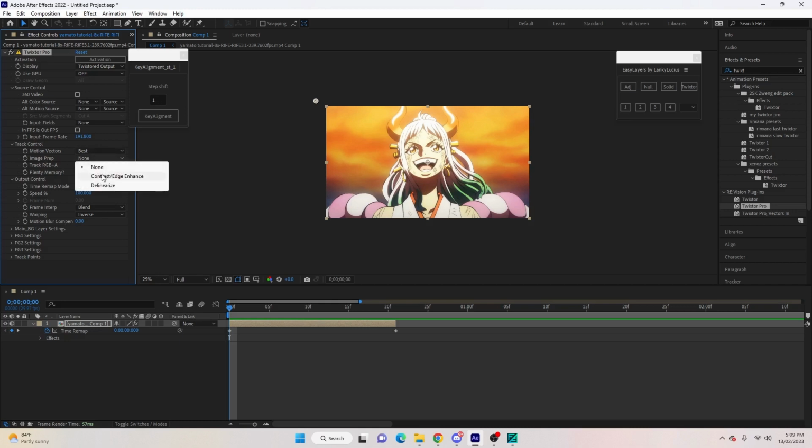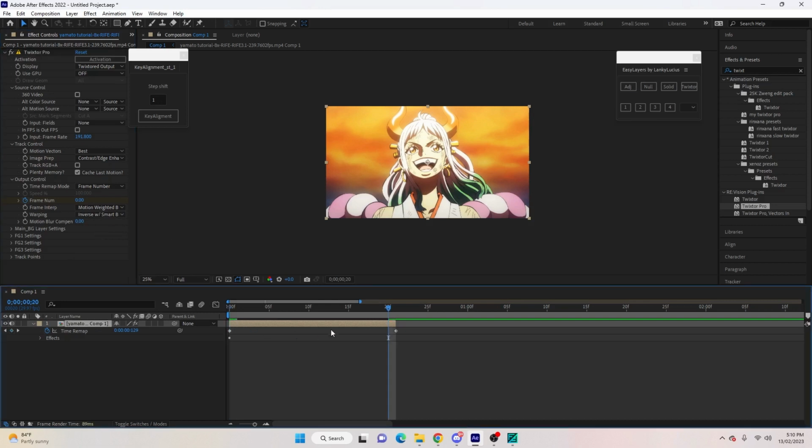Go to image prep, click on this one, go to time remap mode. We're actually going to change this to frame number. Click on the stopwatch here on the first frame, and then go to motion weighted blend and inverse with smart blend. Once that's all ticked, you're going to click O, which will take you near the end of the clip.